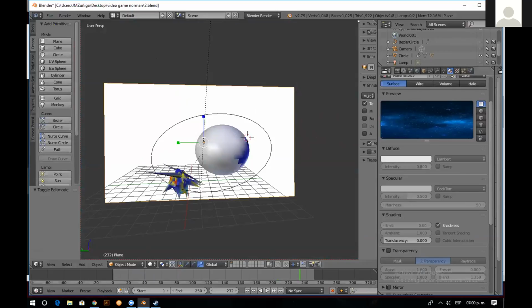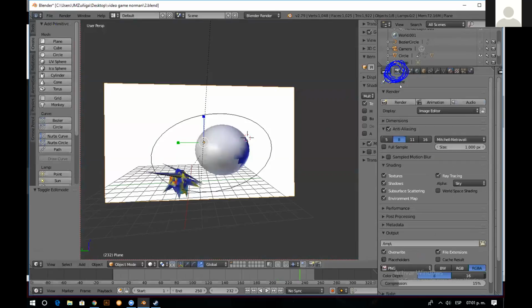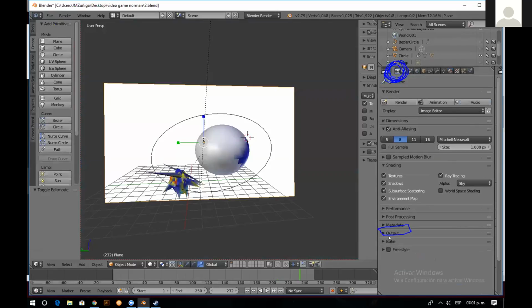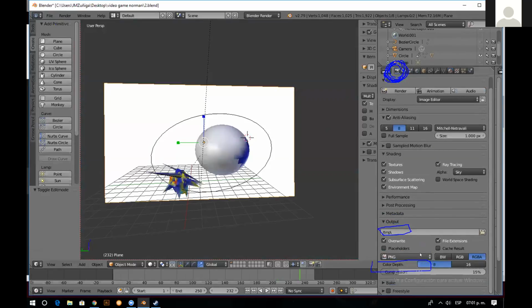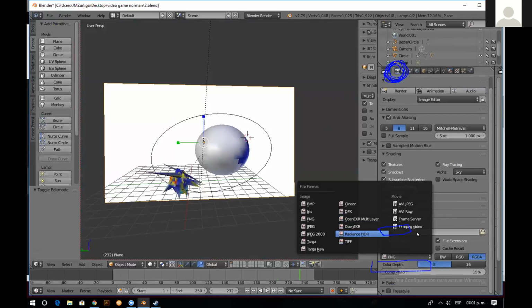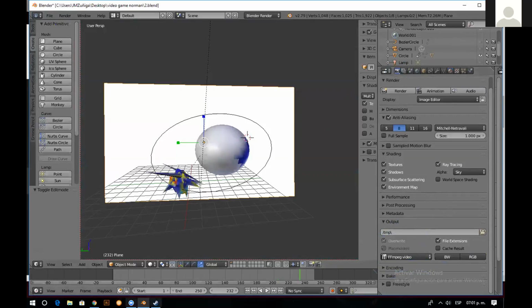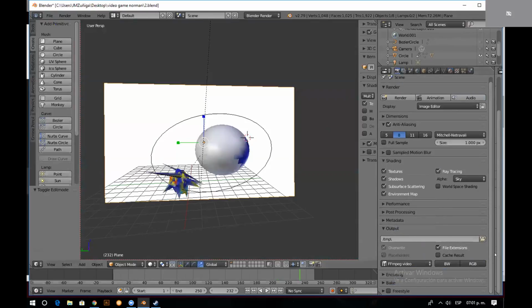But just as a last thing before we go, click on this camera icon, Render. Where it says output, we're going to change PNG to a different format. So click on that and choose FFmpeg video, the bottom one. Now scroll down a little bit more to where it says encoding.